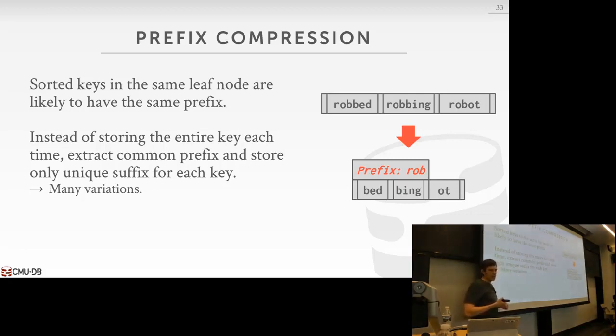Yes? How do you deal with it if someone inserts, like, the word sad or something like that? So the question is, what happens if someone inserts the word sad and it ends up in this node? Then yes, you have to account for that. You have to maintain it on the fly. You have to remove the prefix or something. Correct, yeah. Or you could store some additional metadata saying this prefix is only used for the first three keys, not the other ones. There's a bunch of different tricks you can do.